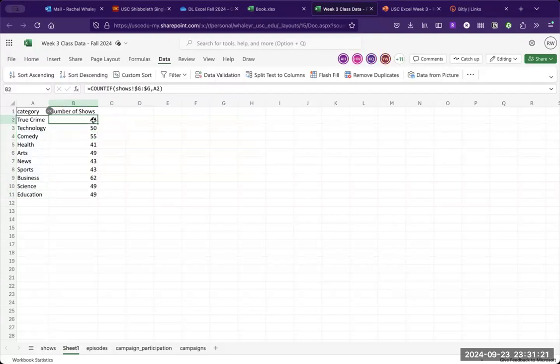All right. Is anyone stuck on this? Anyone getting an error? Any questions about COUNTIF? All right, did anyone get the average number of monthly downloads by category?